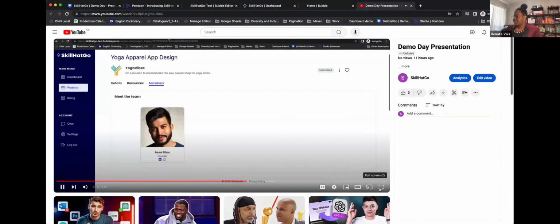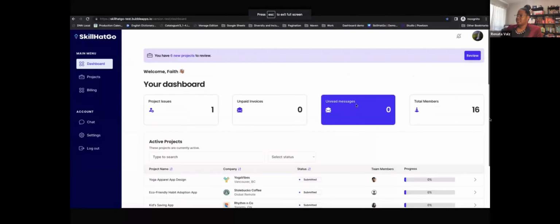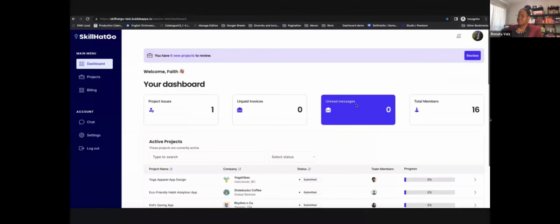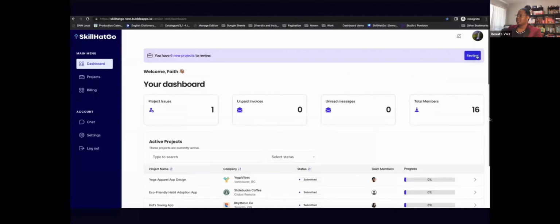Her perspective. So now we're logged in as Faith. And when Faith logs in, she's greeted by a dashboard that includes things like project issues, projects to review, and so on. So we're going to go ahead and click on review, and we're going to see the list of projects.